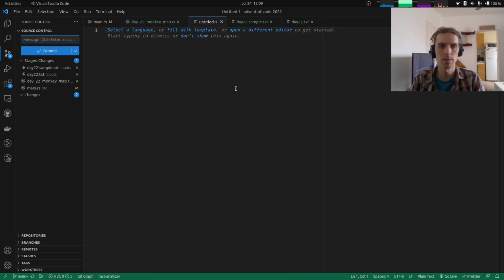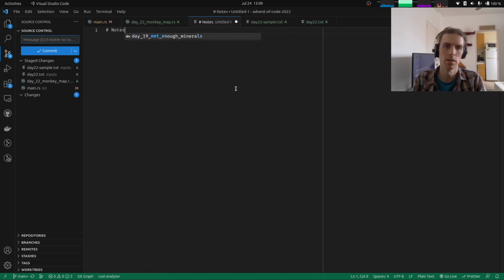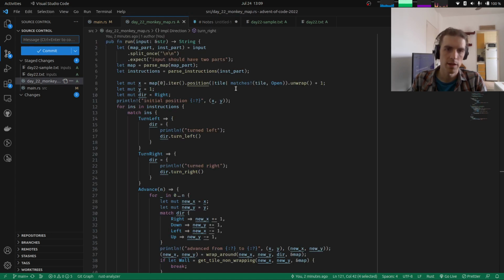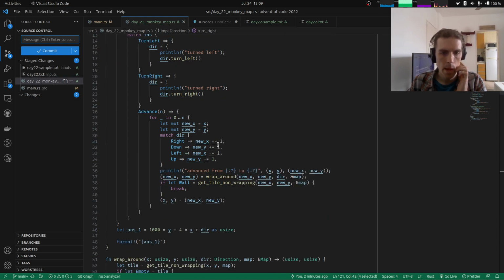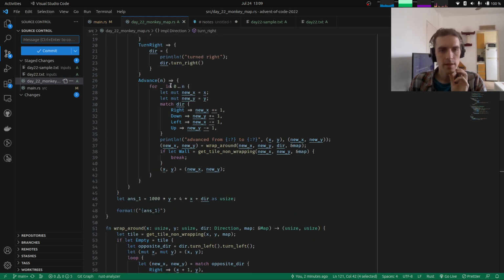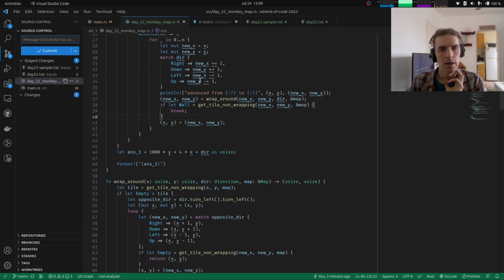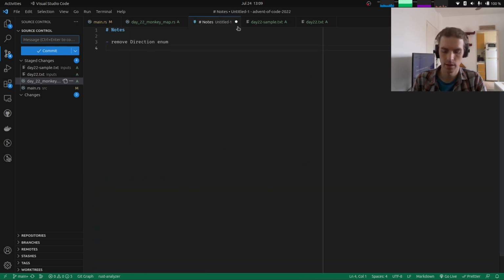So let's take a note maybe of that. Notes. Remove direction enum. Yeah, generally clean up things. This code for when advancing is quite messy. So I would also like to simplify that. Let's say simplify advancing code.